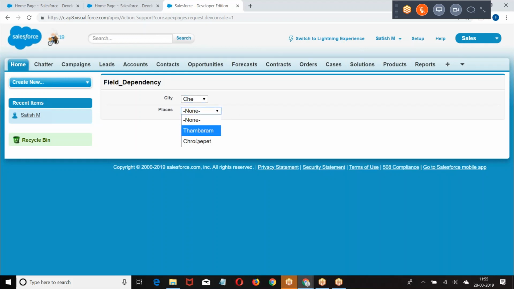And change occurs here. So if the values are modifying, we are calling a method from an Apex class. When the change occurs on this field, on this input or select list, automatically call a method from the Apex class.